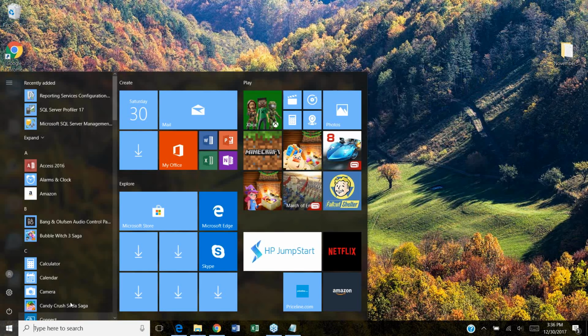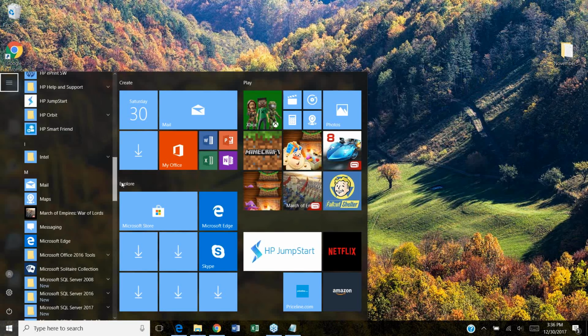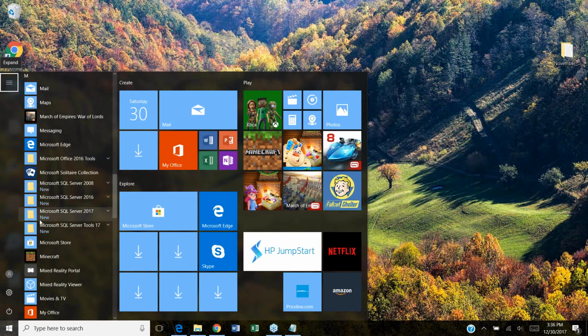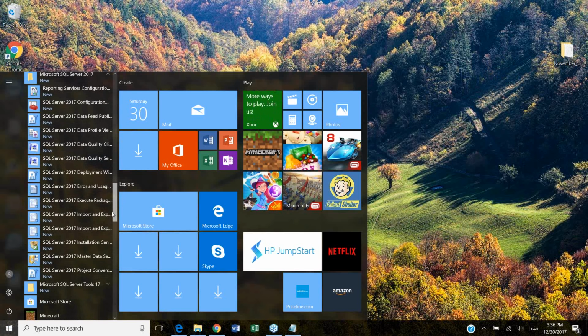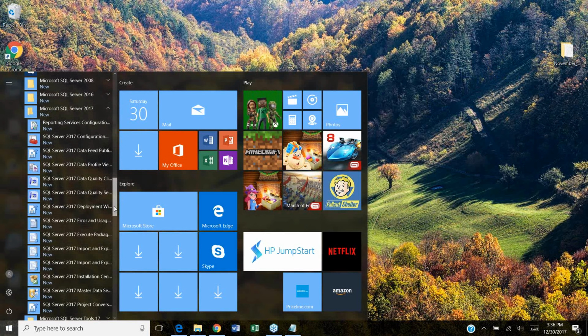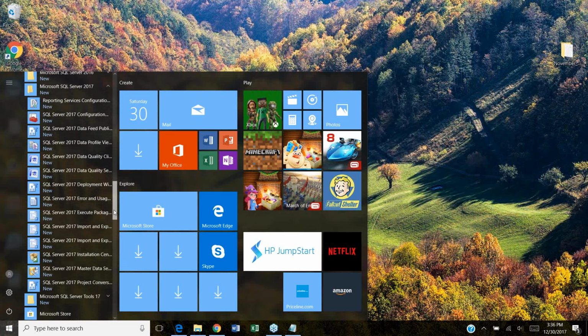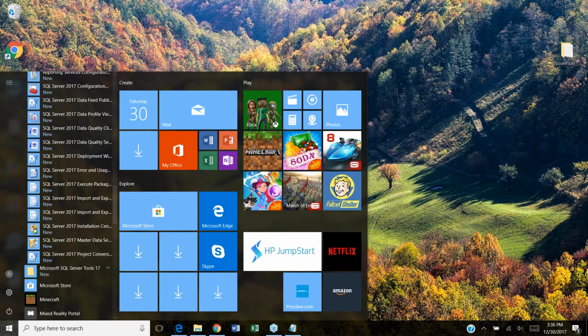So what you can do is go to the Start menu and scroll down looking for SQL Server 2017. You should see SQL Server 2017 here. Expand it and look for SQL Server Management Studio. Let me see whether it shows up automatically, or probably only after the reboot. Let me try.